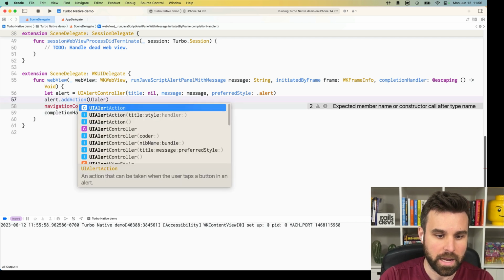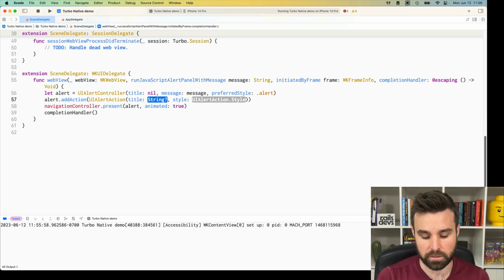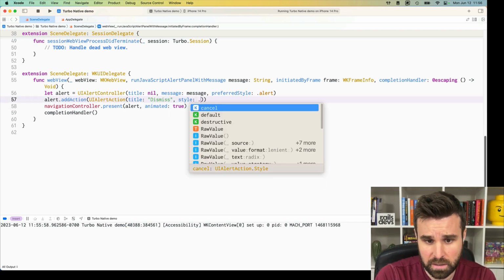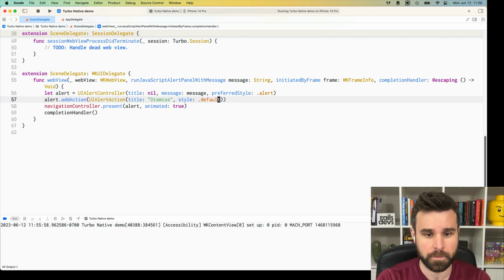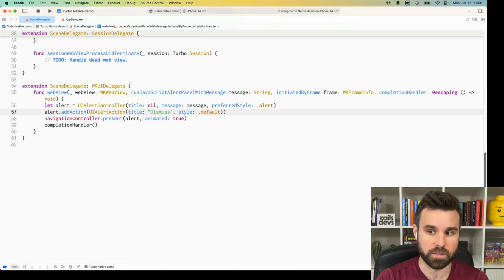And this is a UI alert action. It takes a title, it takes a style, and it also takes a completion handler. Here we're going to want to just say dismiss, because you can't really do anything to these. And it's going to be the default type, default style. The style is, again, what will make it look different. Depending on if it's destructive, it'll be red. If it's canceled, it'll be bold. Default is just boring plain text.